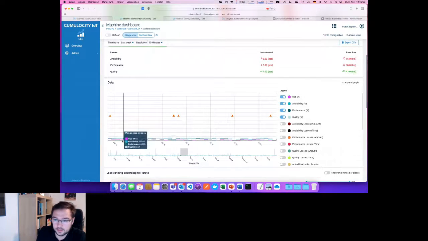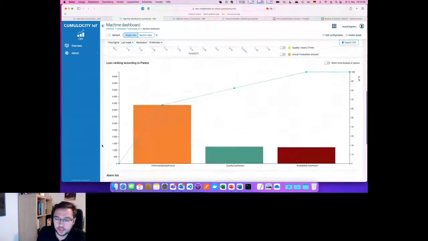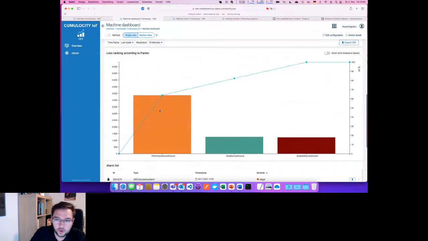Which brings us to the next functionality here, where the loss ranking based on Pareto is shown. On this particular machine, I see a large amount of loss in the performance. So if I'm looking for my six sigma failure analysis, so the reason why my machine does not have the OEE I'm targeting, then I would see here that I have to improve the performance and that quality and availability are less responsible for the drop in OEE here.